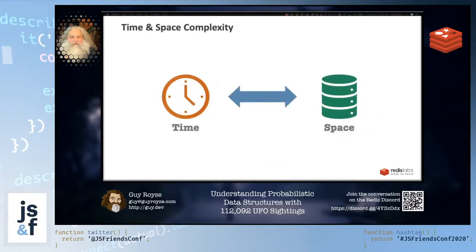Now, all these data structures that we look at, there are time and space complexity trade-offs. What do I mean when I say time and space complexity trade-offs?